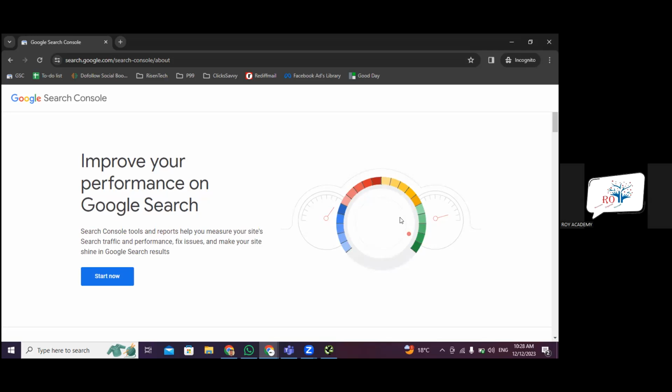So, whatever SEO tool you are showing, you are asking me to use Google Search Console on top of that. Yes, Google Search Console is important for your website because over here you can submit the sitemap of your website, through which Google will crawl your web pages and index your pages.